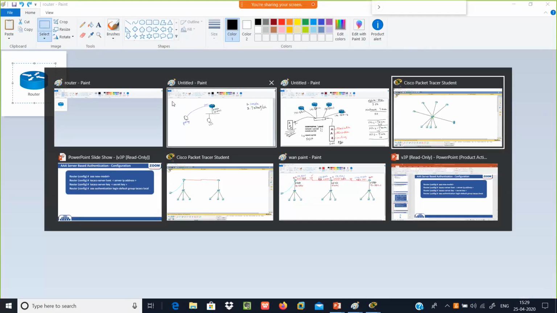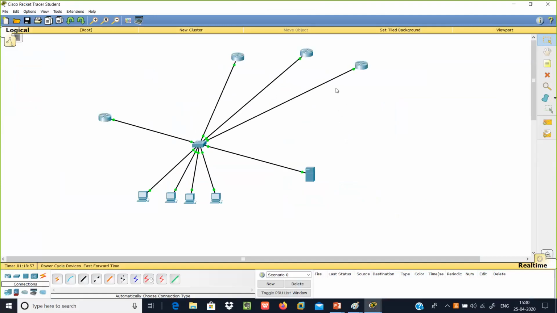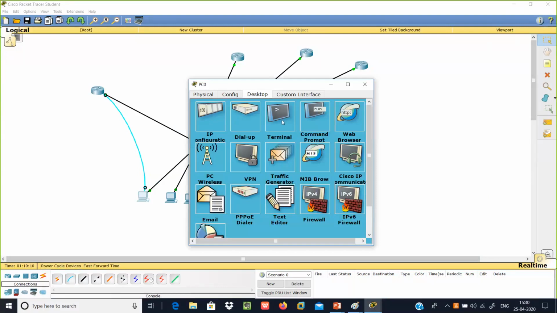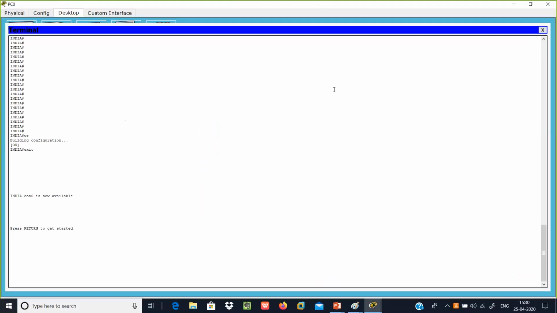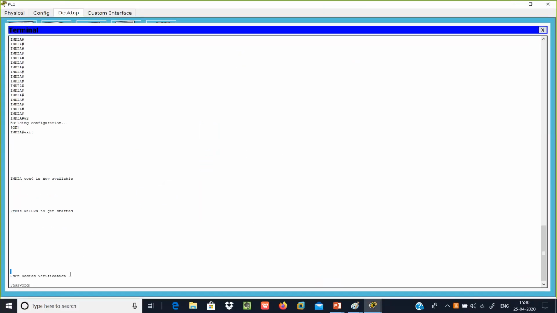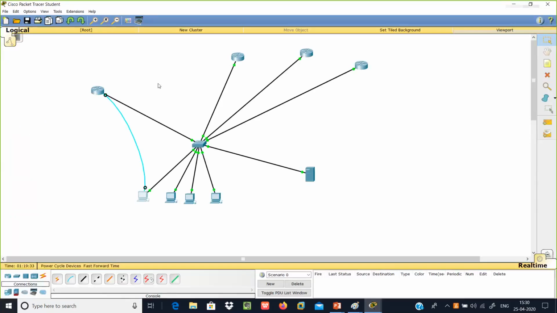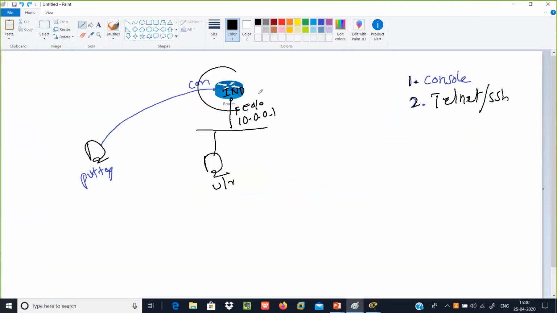So this is the router, right? This router I want to log into. Let me connect a console cable to my computer, on the computer and terminal. Okay. Right. Let me press enter here. What is it asking, guys? User Access Verification is asking for a password. So my router is asking for the password, which means the router console port is secured. Right, secure.